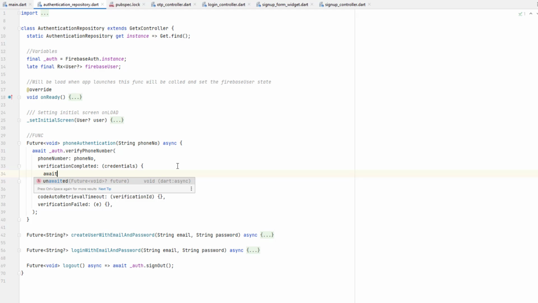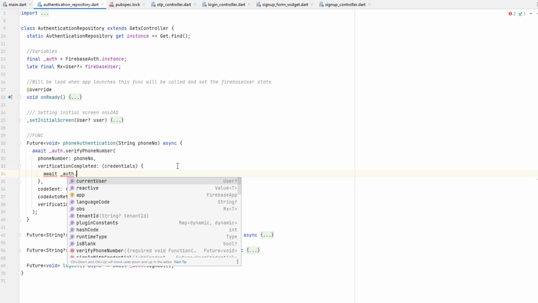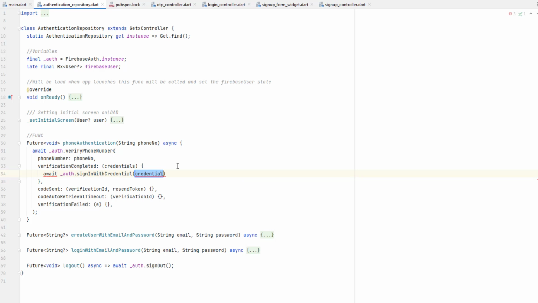Over here, we have to again add an await, because we are going to call authentication.signInWithCredential, and we are going to pass the credential over here, not credentials, it's a credential. And let's make this async. So when verificationCompleted is called, we just want to make sure that the user is signed in using the credential passed over here. If you don't want to let the user sign in, or you want to perform something else, then you have to perform it over here.